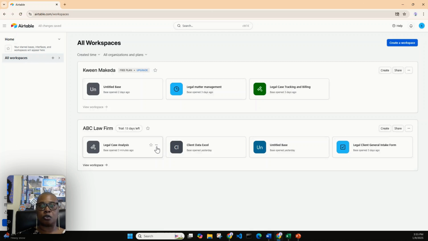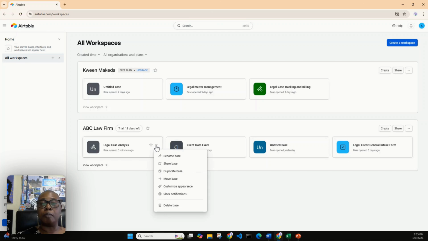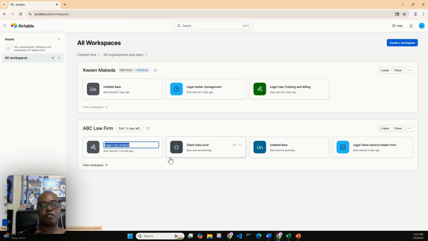Now there are 3 dots on the right-hand side. I'm going to click those. You have the ability to rename the base, and the legal case analysis template was already named legal case analysis. But let's say that I want to rename it. All I would have to do is click on rename base and I can make any type of updates I want. Let's say ABC Law Firm. Even though it's in the workspace, we'll change it just for demonstration's sake. That is how I can rename my base.